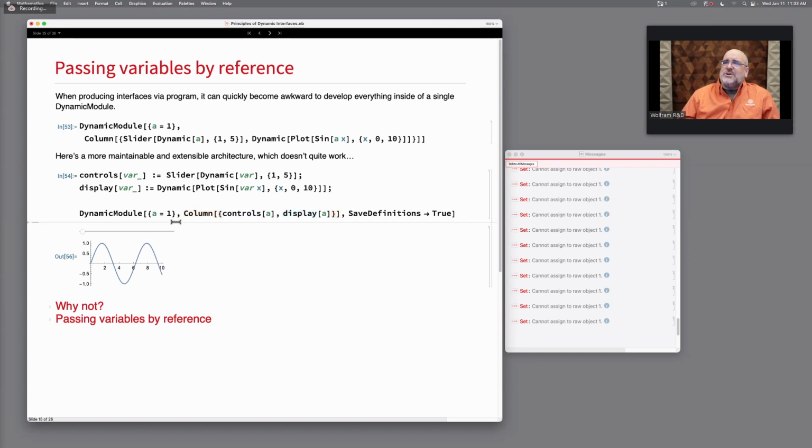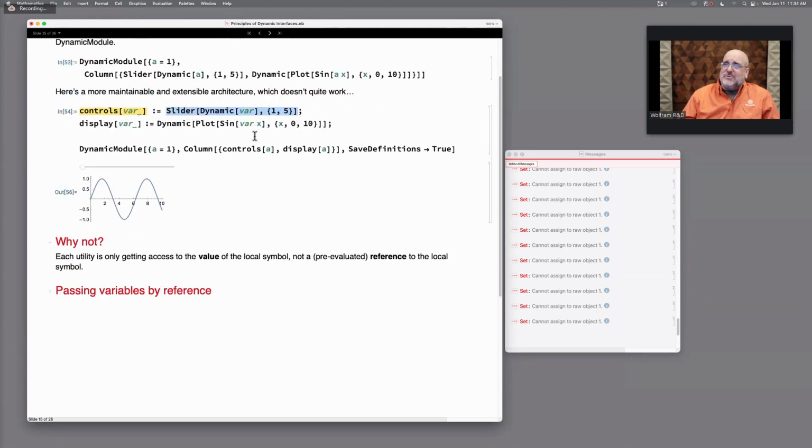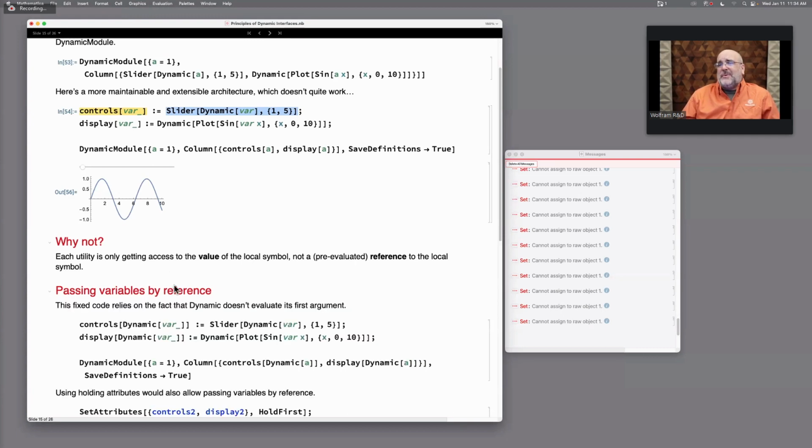What's going wrong here? Well, what's going wrong is that when calling controls of A, controls does not have any holding attributes. And so what's being passed as the argument is not the symbol A, it's the value of the symbol A. So the call here, controls of A, is controls of 1 by default. So 1 slider, Dynamic of 1. And that's where these Set::setraw messages are coming from, because Slider of Dynamic of 1 is a meaningless expression. And so we're passing these variables by value in this case, which is the wrong thing to do in DynamicModule. We want to pass them by reference.